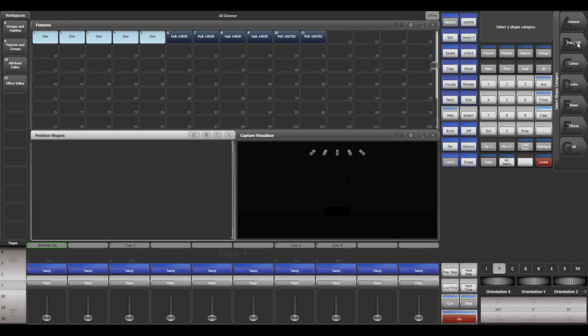So we can go dimmer movement if these move, which they don't. We can do that on the intimidators. We can change the color on the intimidators or any LED fixtures. Change gobo on the hybrids. The beams, how focused or unfocused it is, and anything else like special macros and stuff.